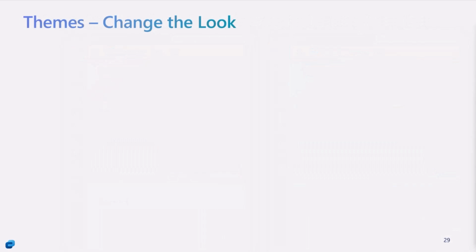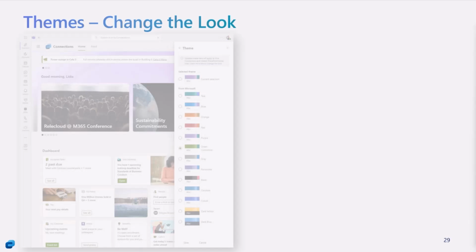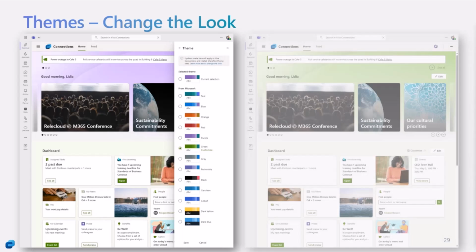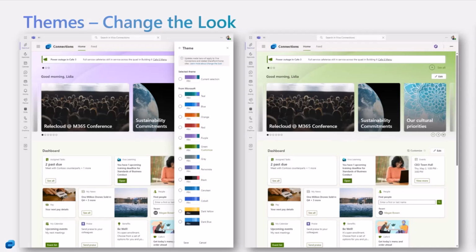Now we are rolling out a lot of new capabilities as well. We talked about the themes within this spring. The themes are there to make the Viva Connection reflect the branding of the company or the branding of the division. So you can easily adjust the experience and adjust not just the background picture, but also the theme color, which is visible within the icons and within the buttons. So that's always visible in here.